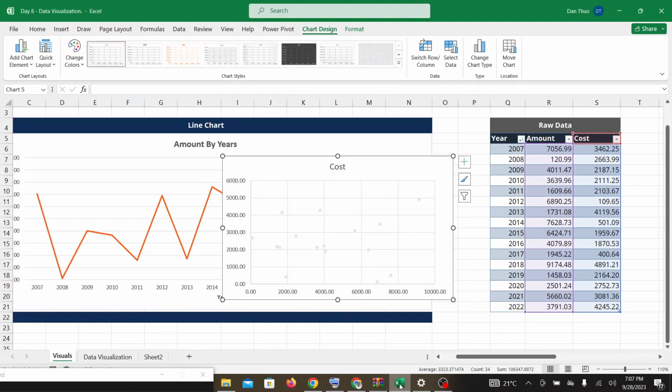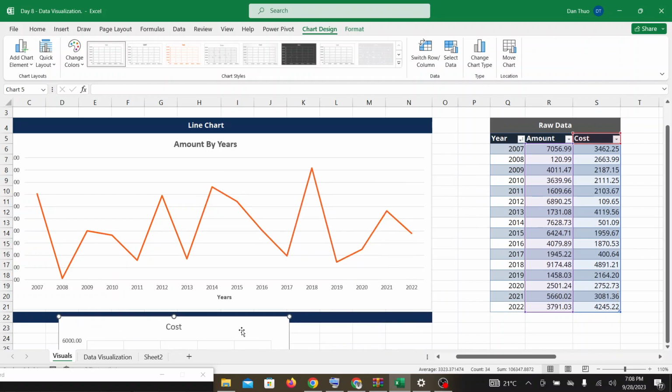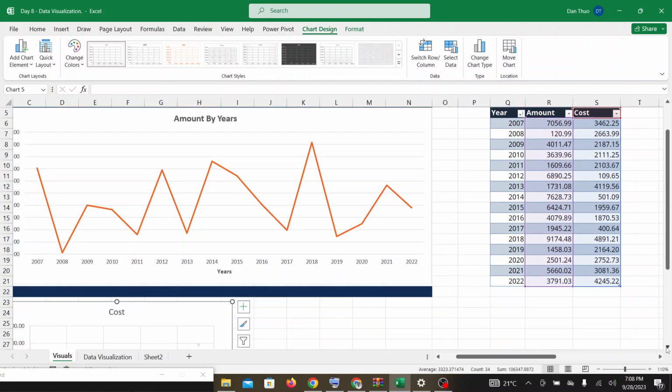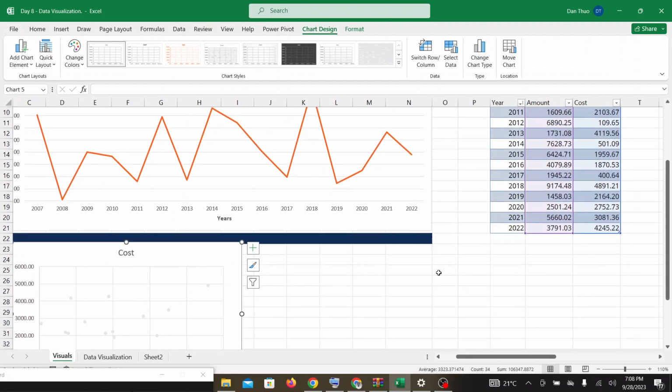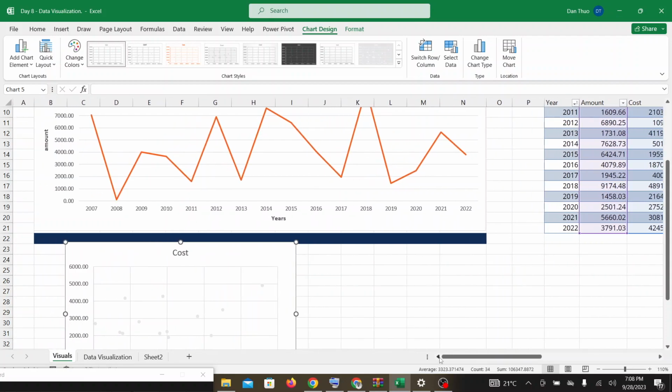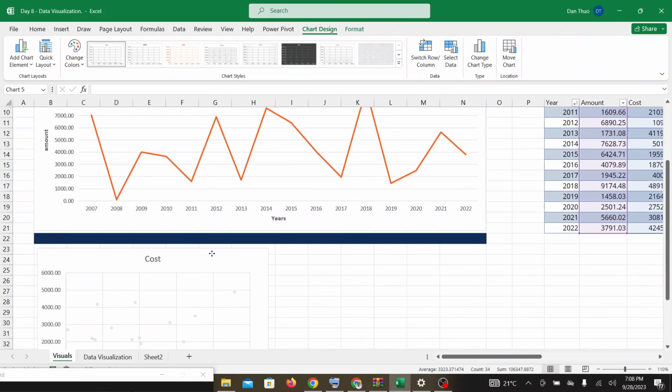Anybody with a question up to that juncture? Okay, so drag your scatter chart just below our line chart and fit it somewhere there.